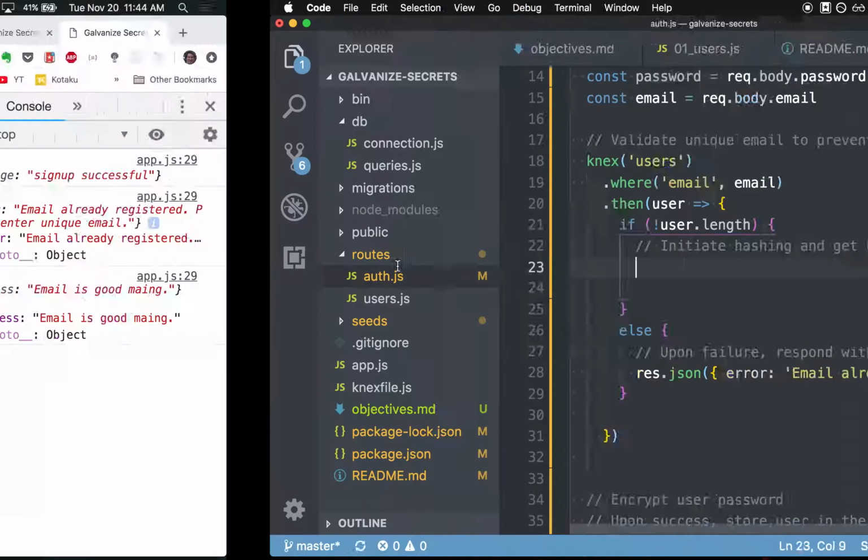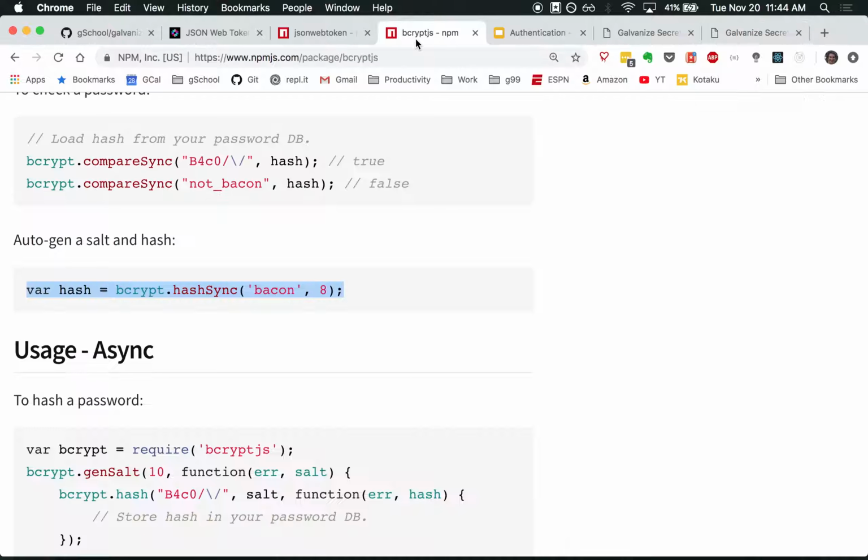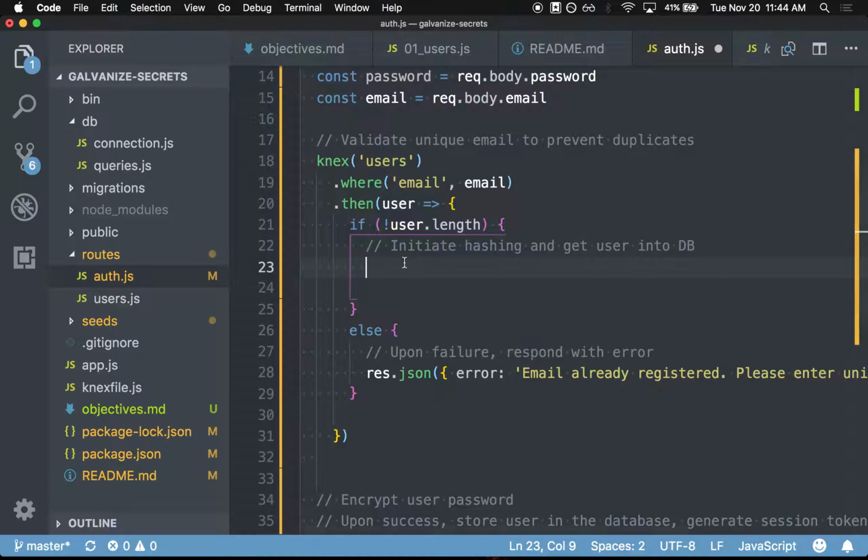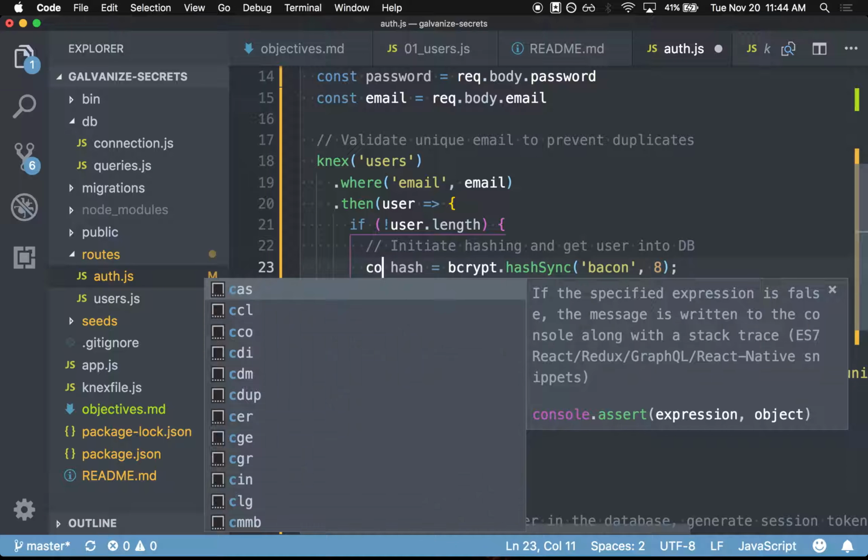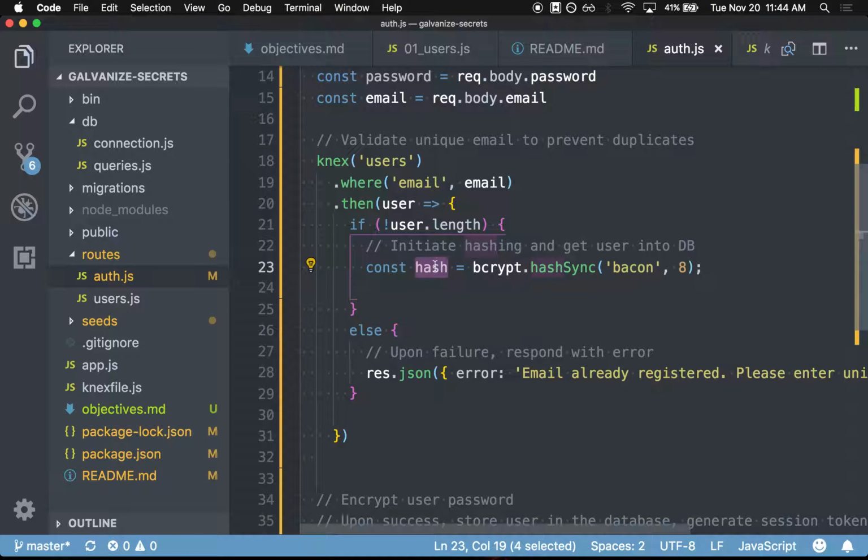So let's hash it. We'll do our hashSync method. I'm just going right back to the docs for bcrypt. I'll copy this line and paste it right in here. Change that to a const. And let's change this variable name to hashedPassword, just to be super explicit and clear about what's happening here.